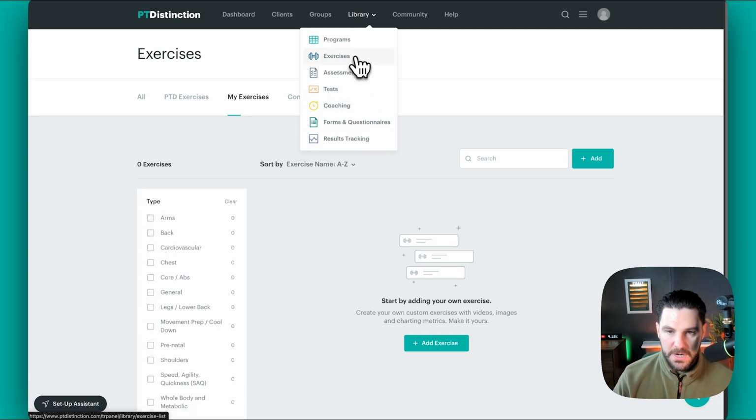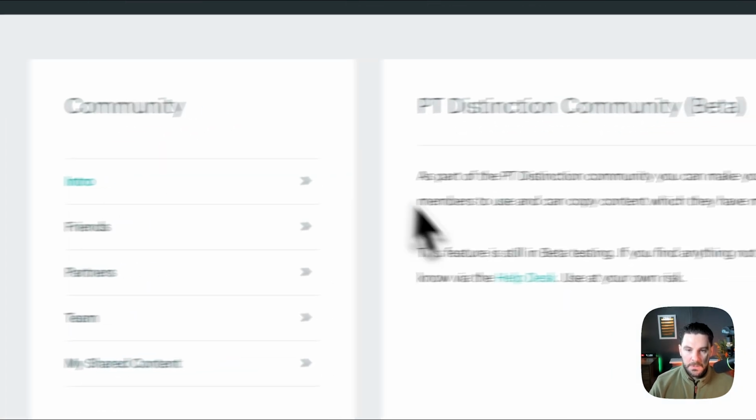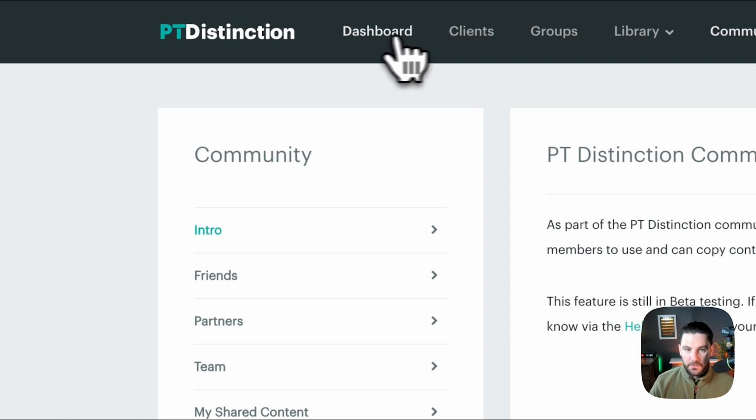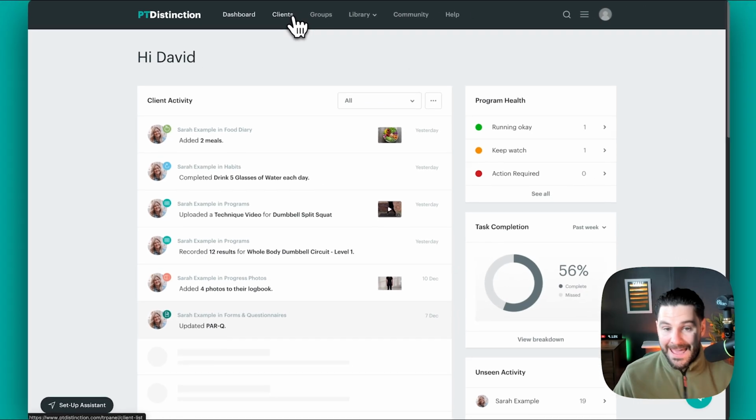Next, you've got community. So there is a community that you could join and be part of and get content available. So if you've got friends who are using PT Distinction, you can be part of that and share content across that platform, which is pretty cool. So another pretty cool feature is, like I said, the AI assistant.